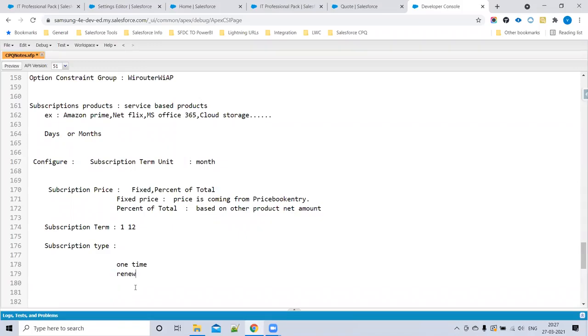Renewable. So at the end of your service, again, we are using. Exactly. So if you want the service again, same number, same service you want, you can renew the service. Clear, sir? Everyone is following what I'm saying or not following? One time, renewable.